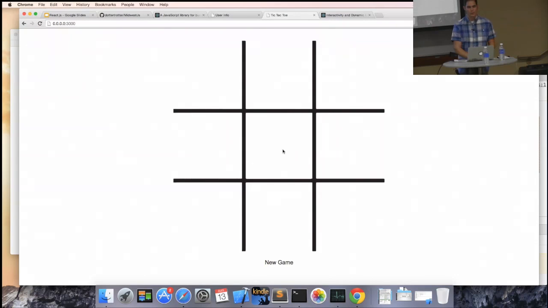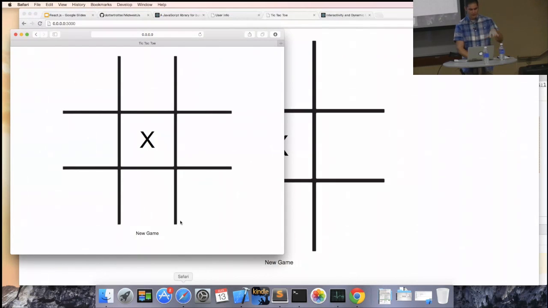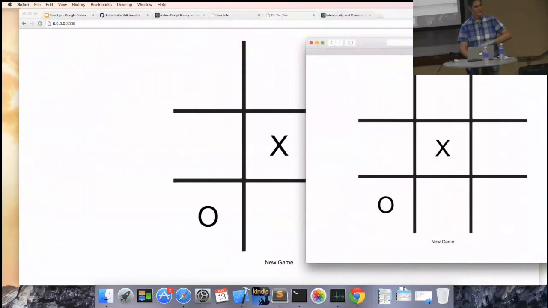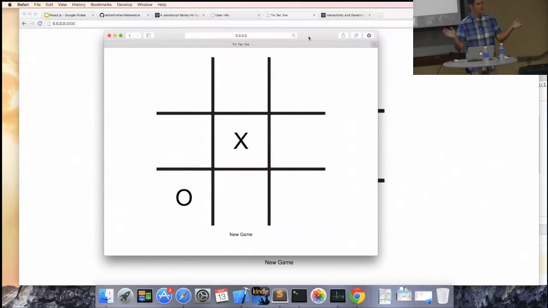So here, this is player 1 on this one. And if I click there in the middle, we get an X. And if I go back to my other one, the React is updated. So we have an X here, and I can click over here and create an O. And there's an O on the other one. Does that make sense to everybody? So we have a simple two-player TicTacToe game.